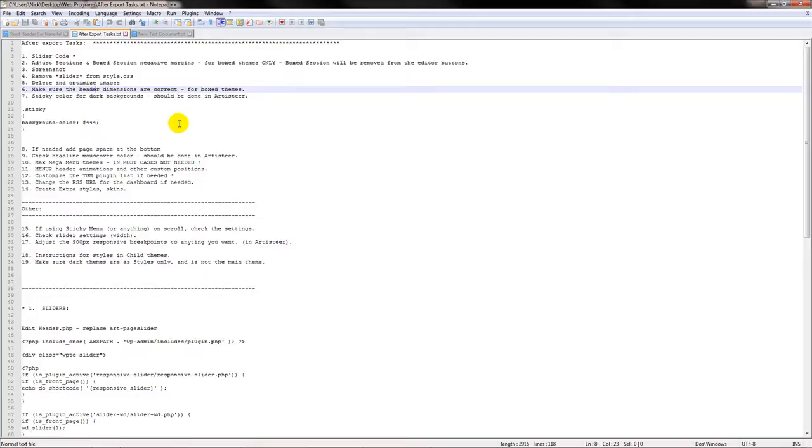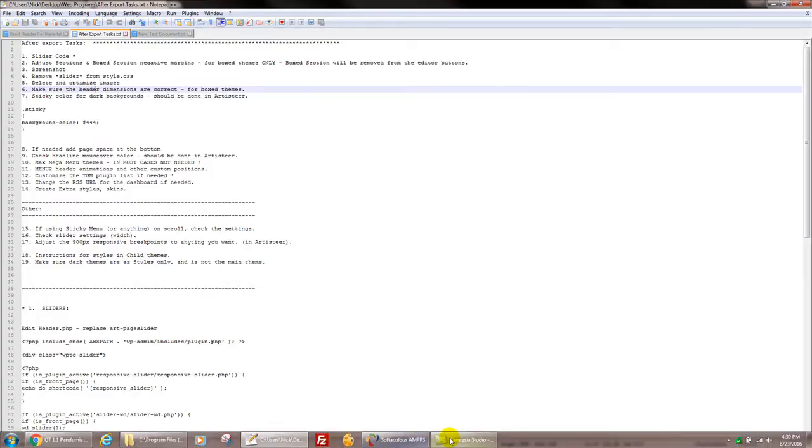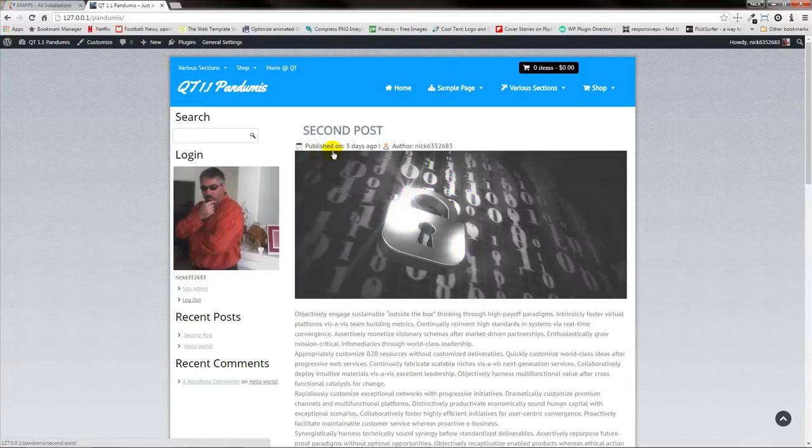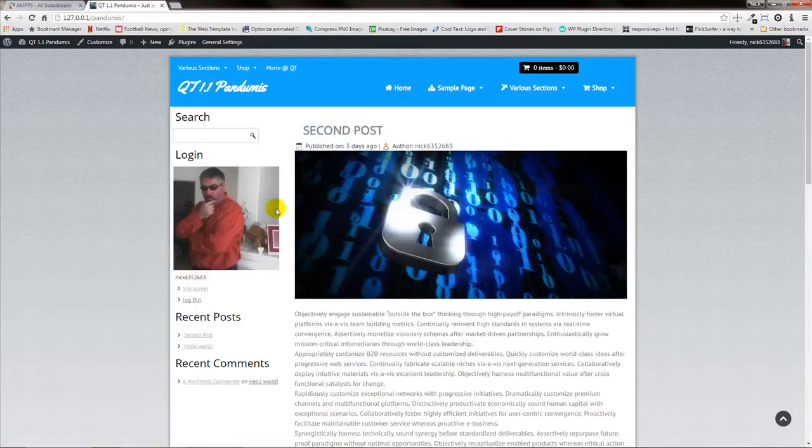So by default, when you export an Artisteer theme, you can have custom header and custom background support. You can turn those things off from Artisteer from the option screen. My recommendation will be to keep them on. All right. Now, when it comes to box themes, such as this one, sometimes Artisteer, actually the plugin, misrepresents the width of the site and puts it as 1920.